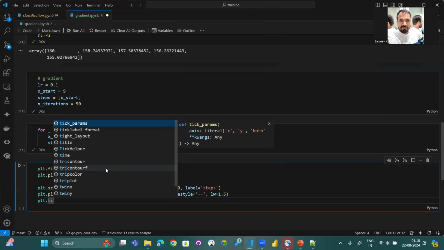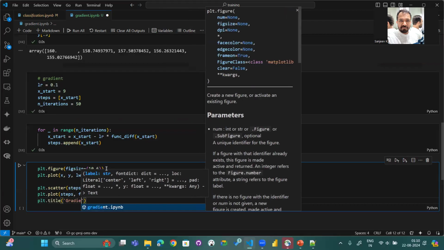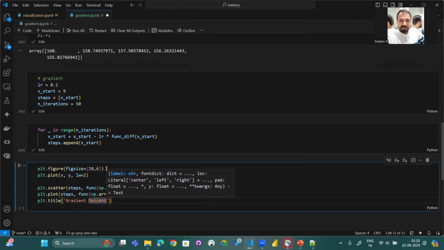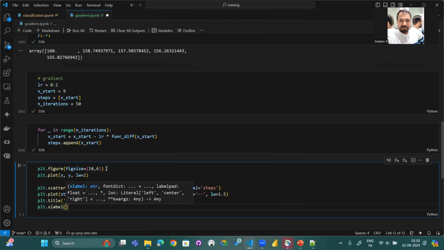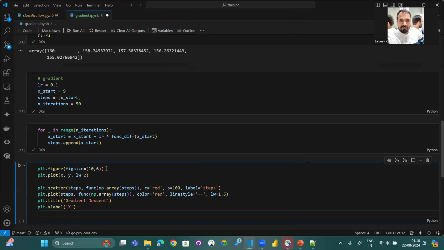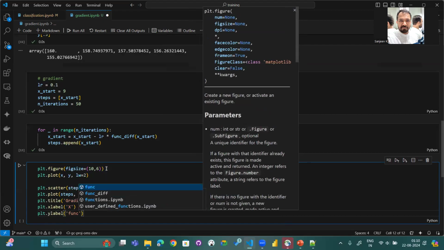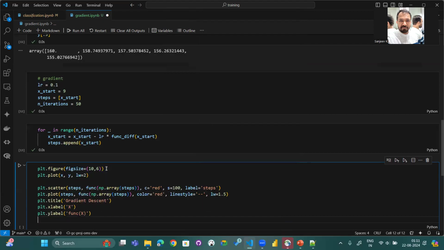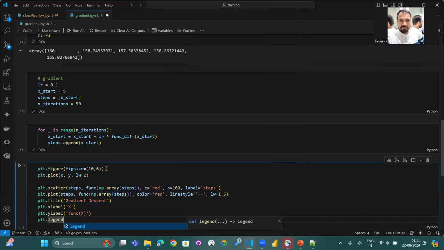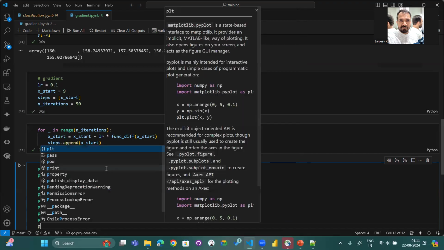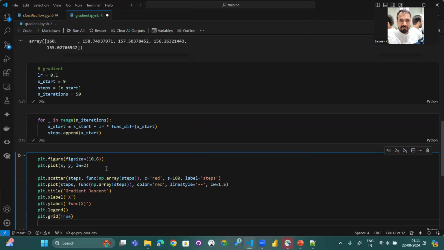I can add some titles to that. plt.title, say this is gradient descent, and I can add x label. This is my x. plt.ylabel is my function of x, and I also want to show the legend. Maybe grid works first, and then plt.show.